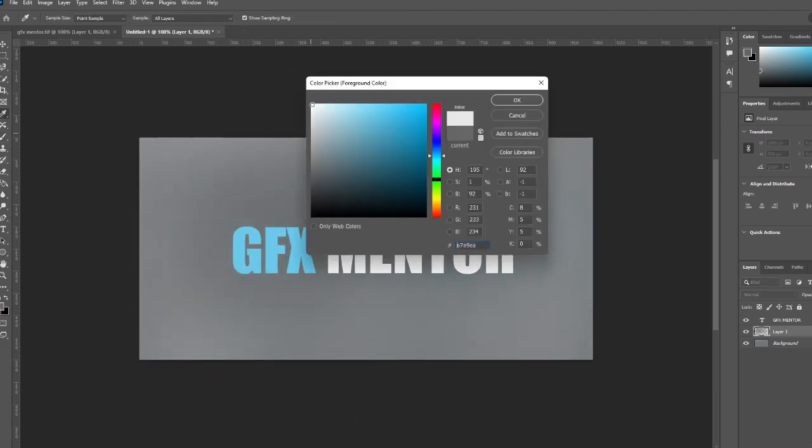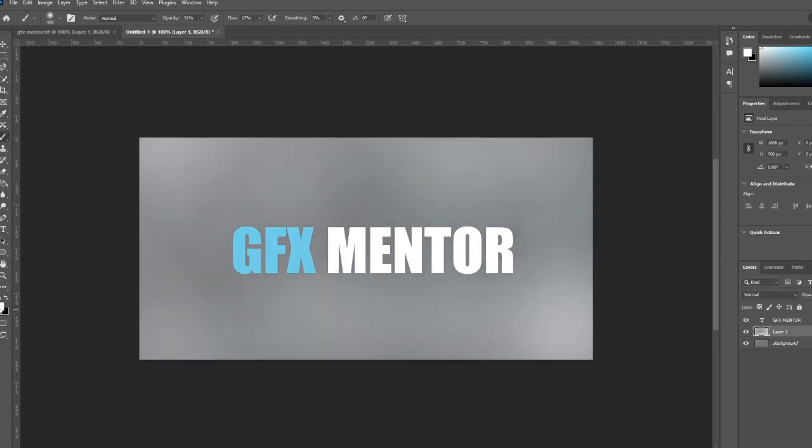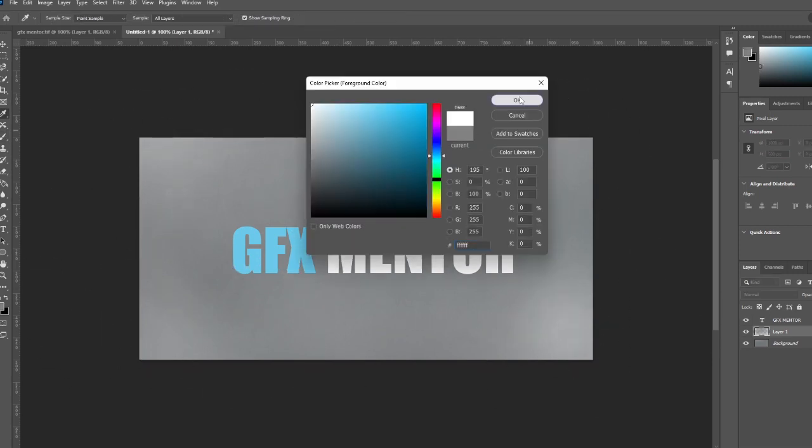When you are done, select GFX and fill sky blue, and then select Mentor and fill white. After this, you may center align and change the positioning.